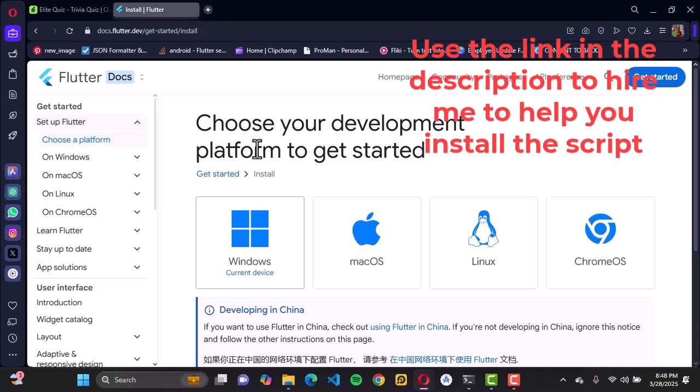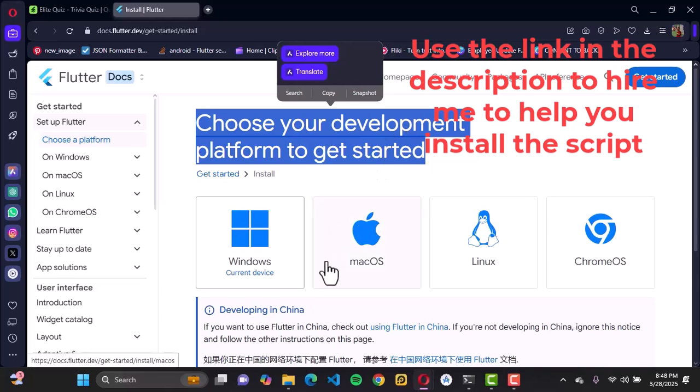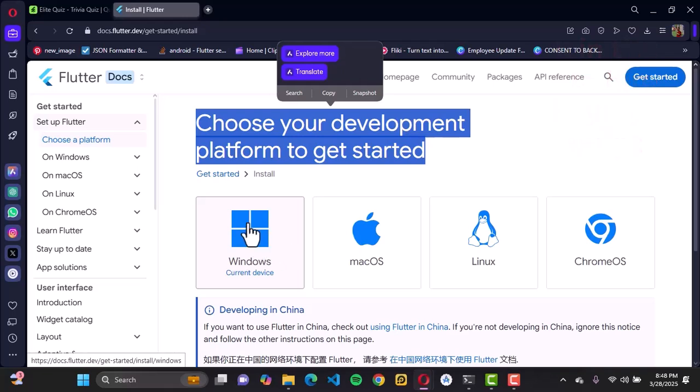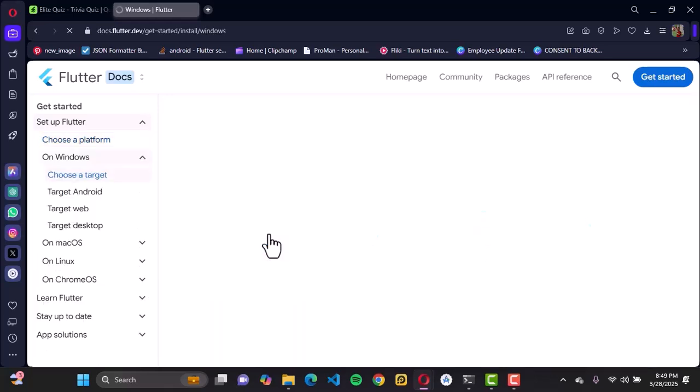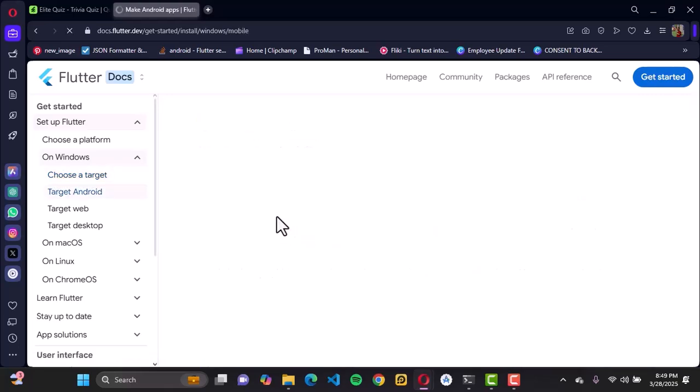I'm going to do a quick run through of this. The first thing you have to do is choose your development platform. For me, I'm going to be using a Windows device, so I'm just going to select Windows. If you're using Mac OS, you can go ahead and use Mac OS, and if you're using Linux, you can go ahead and use Linux. Down here I'll select Linux. We select Windows as our preferred device, and the next step is to choose your first type of application. Elite Quiz is going to be an Android application, so we just say Android here.